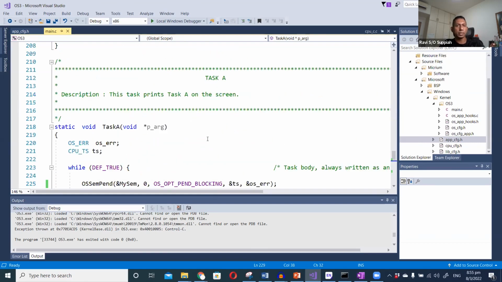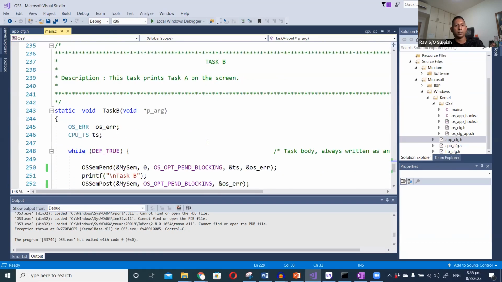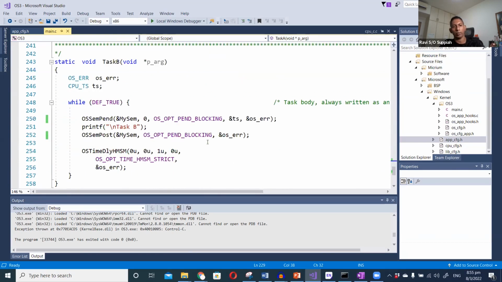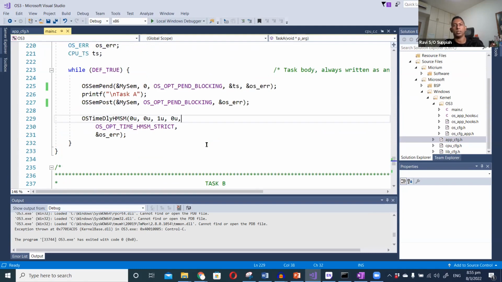So this is basically what we have in terms of task A and task B. From what we have seen so far, we can see that the semaphore is tied to this resource. We take the resource, we print out what we want to print out, and we release the resource so somebody else can take over. Now let's do some things a bit differently just to see whether our understanding is correct.